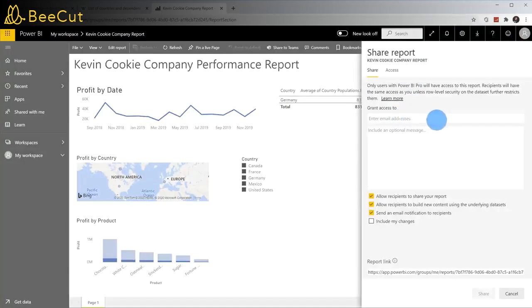I could go ahead and grant access to different individuals by entering in their email address. I could also go ahead and I can allow them to share the report with others. I can let them create new content based on the underlying data sets, and I could send an email notification, and if I make any changes, it'll include it for them. So here I could define what the permissions are when I share this with other people.